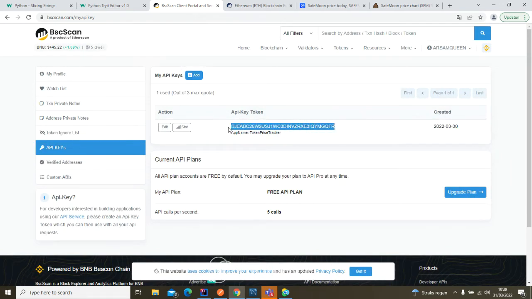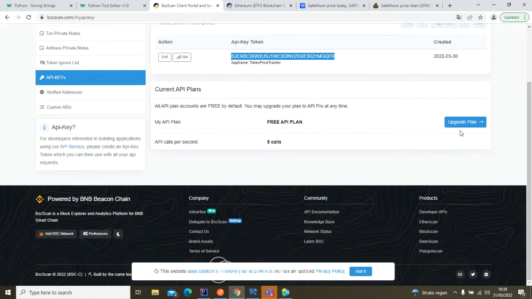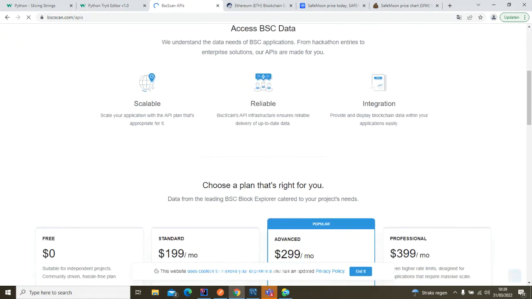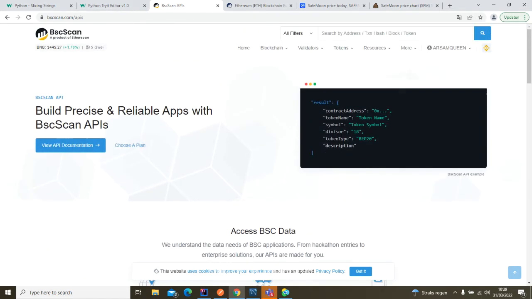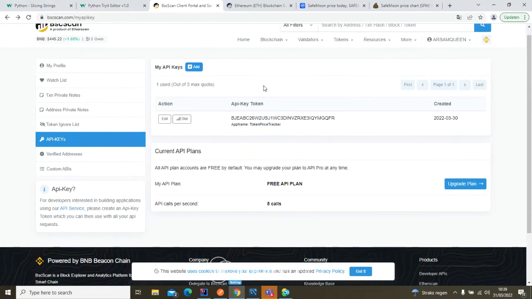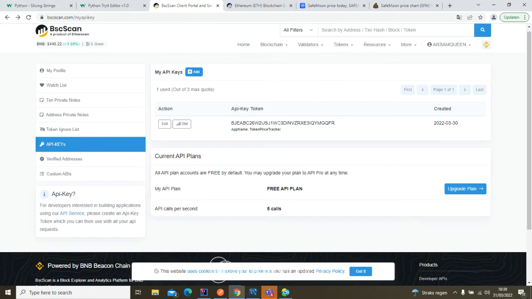We need this one. Let's see. Wait, what? Monthly 300 euros for 20 calls per second. Okay, we go for the free one. Okay, here. So this is my API key, and take a look, I made it yesterday, and that's okay. I say okay, take this one.